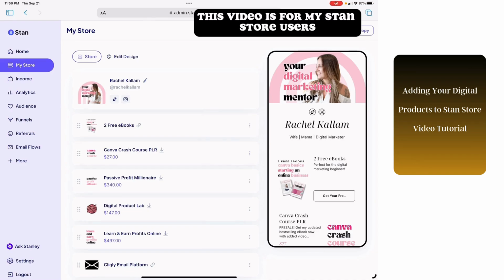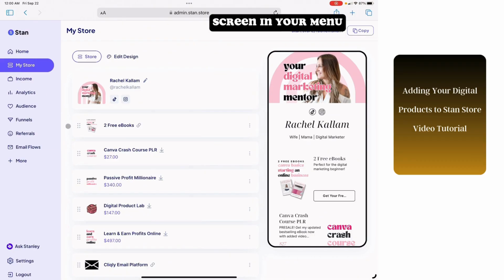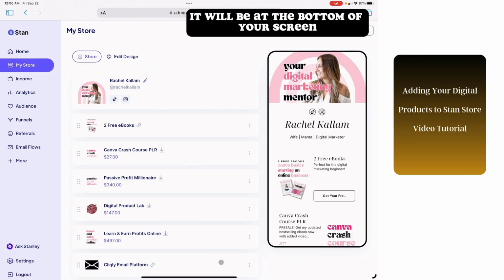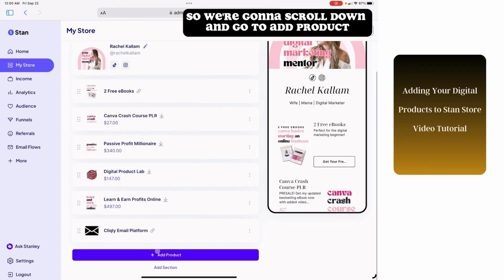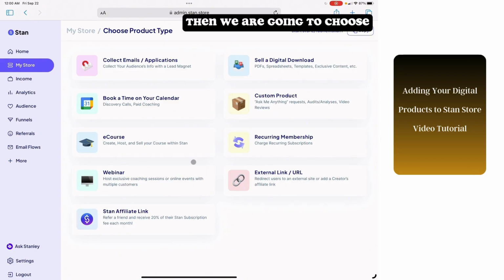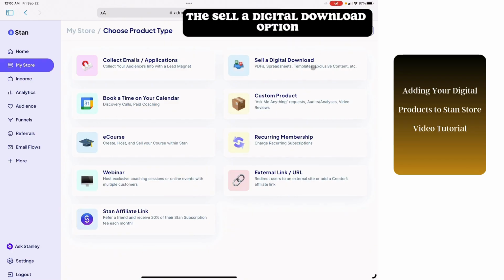This video is for my Stan Store users. How we are going to add our ebook into our Stan Store is we're going to log in and go to My Store. If you're on a computer or a tablet, it will be located on the left side of your screen in your menu. If you are on a phone, it will be at the bottom of your screen. So we're going to scroll down and go to Add Product. Then we are going to choose the Sell a Digital Download option.